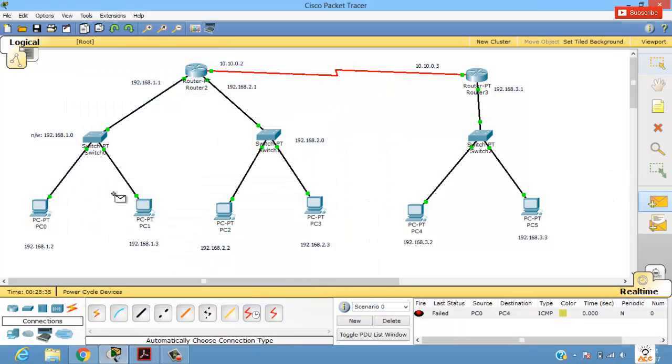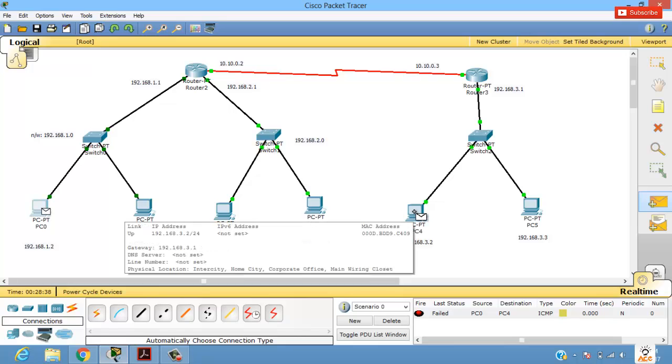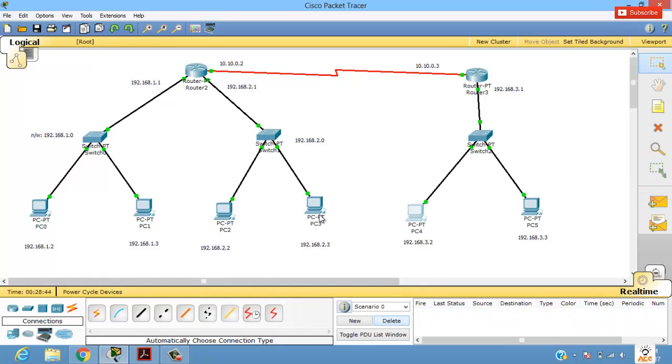Now let us try to ping, or simply pass the packet, from PC0 to PC4. Successful. The default gateway was not given, so make sure that you give the default gateway. From PC4 to PC3, successful. From PC5 to PC1, successful. From PC4 to PC0, successful. So this is how you perform IP static routing. You need to specify ip route. The command is ip route, the address to which you want to pass the packet, then the subnet mask and the next hop of that particular router.